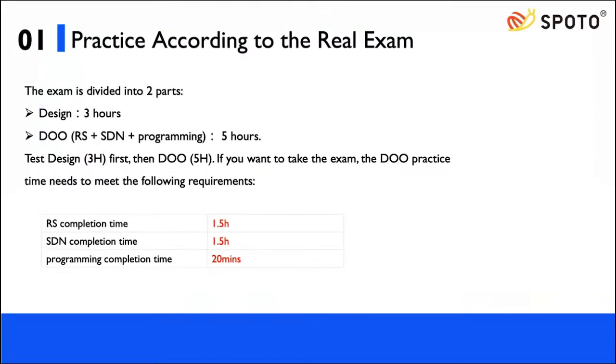So first, EI Lab has 2 modules, including Design and DOO. Design is very simple for SPOTO students because we have complete information to provide students. This part will not focus on the introduction. We will mainly look at the DOO module.